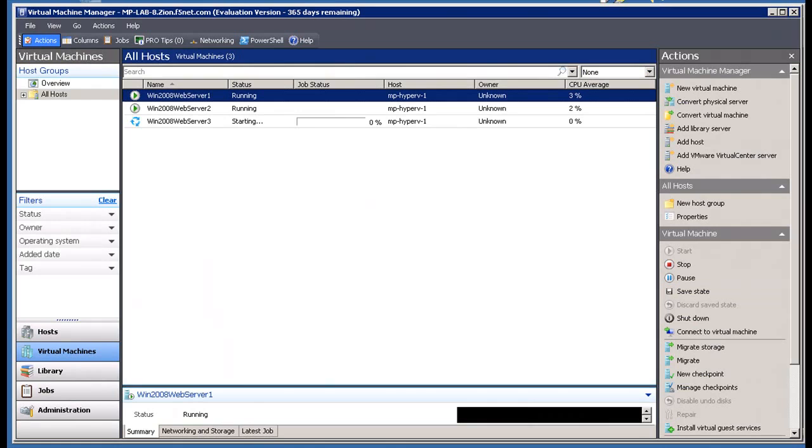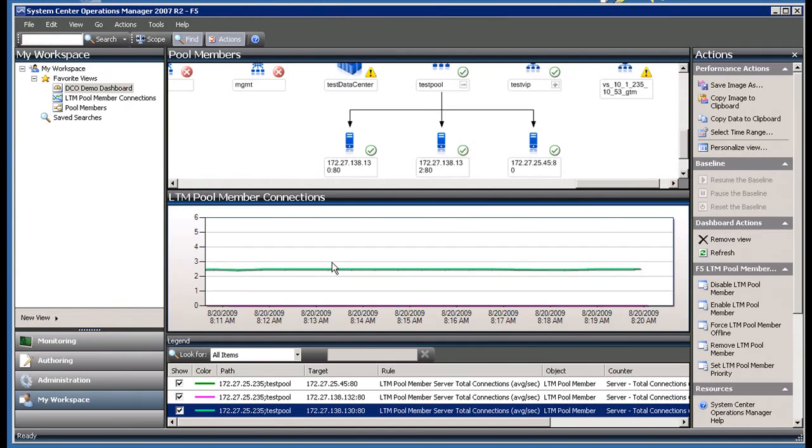Let's look back at Virtual Machine Manager. The virtual machine is now starting up. In Operations Manager, the graph shows that the connections have spiked and some connections are being routed to the standby server.